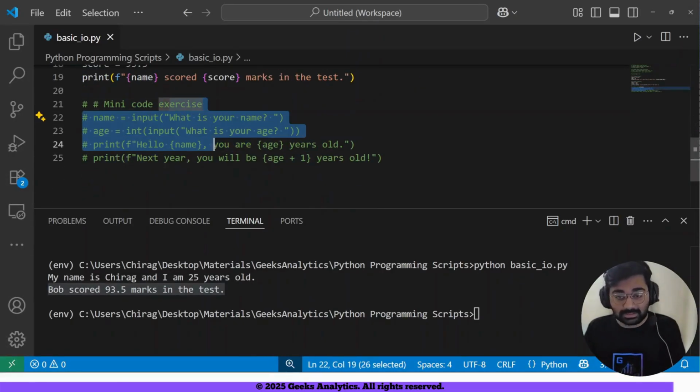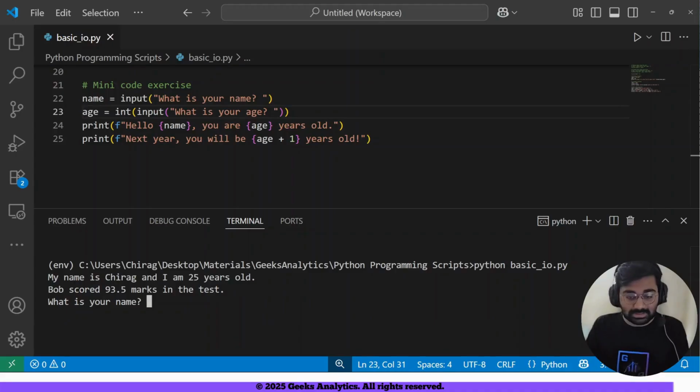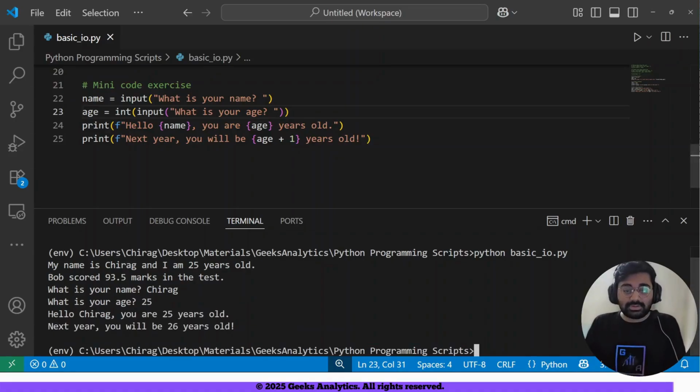If I go back to my VS Code and uncomment my code, I will run it. So it's asking what is your name, Chirag, age 25. Here you see how it printed, hello Chirag, you are 25 years old. Next year you will be 26 years old. So this is how you can simply use input statements, wrap int around your input to convert it to an integer, and using a string you can display the content back to the user that we have processed your information.